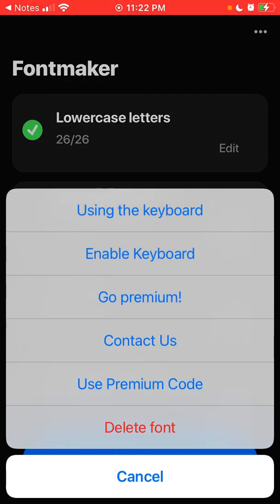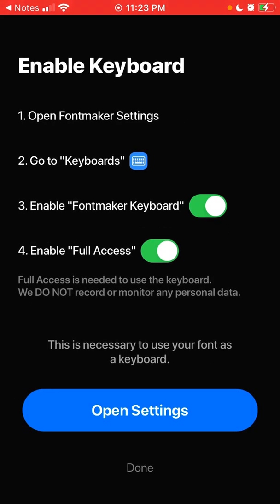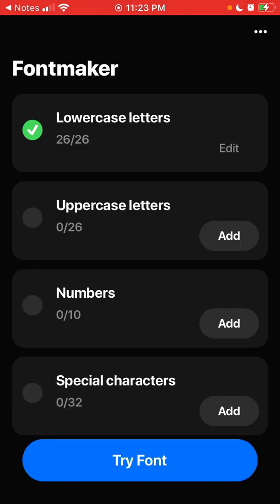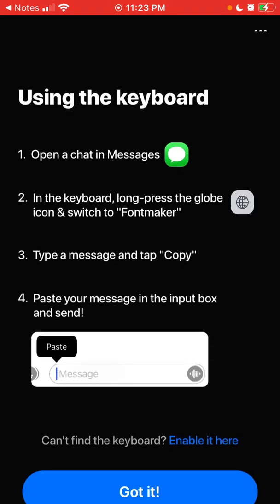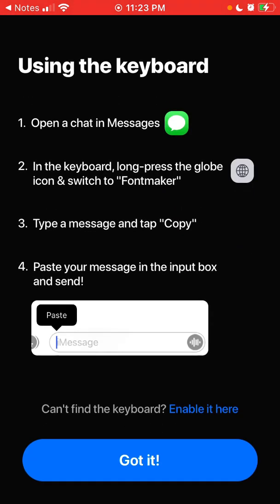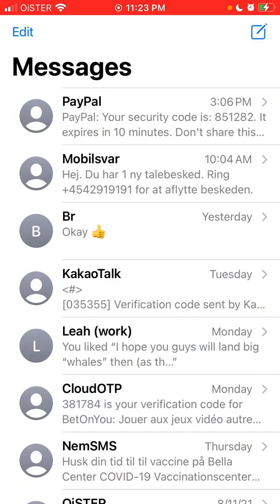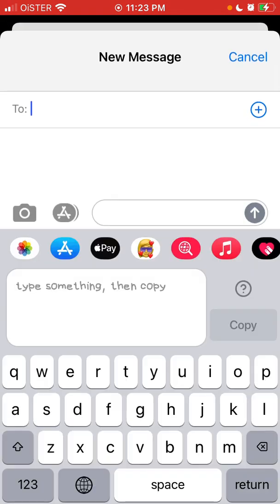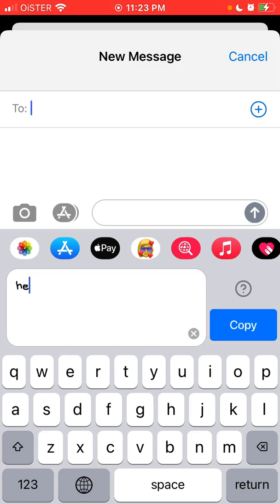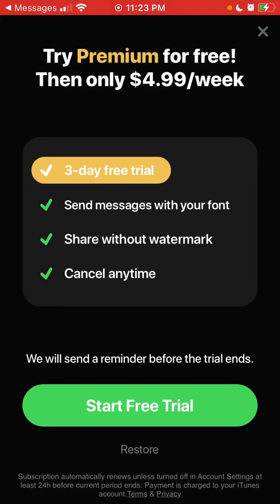If you want to use it more easily, you can go premium. What they say here is you need to open a chat in messages and type a message, tap copy, paste your message in the input box and send. Okay, so I think it only works in the messages app. So here, you can then just copy. Anyways, that's how it works. Hope it is helpful.